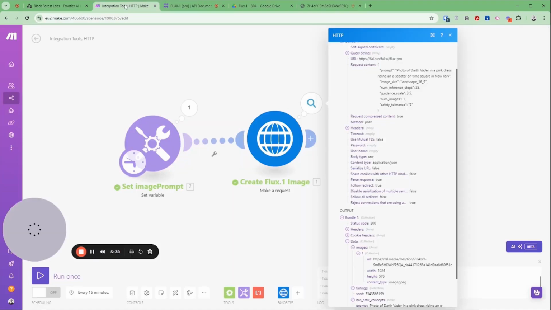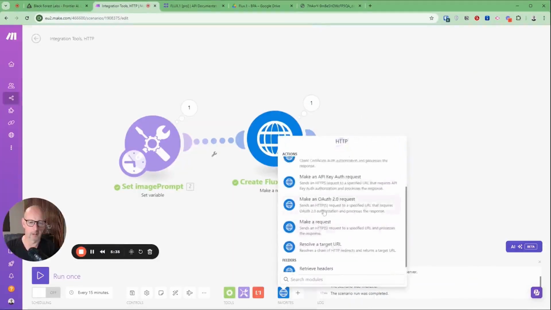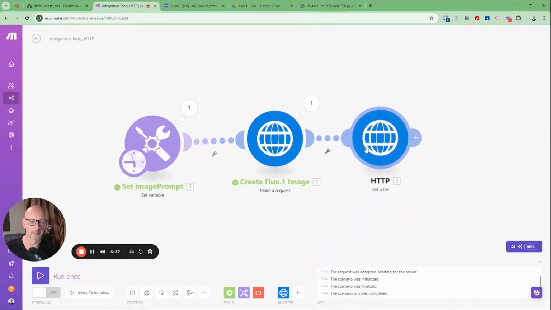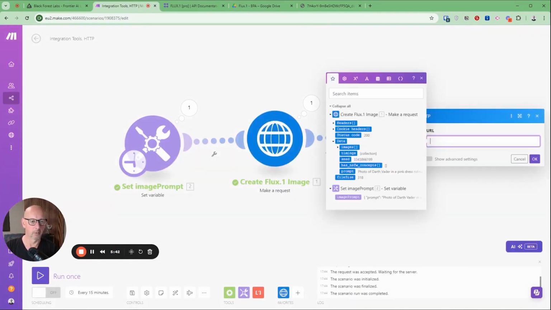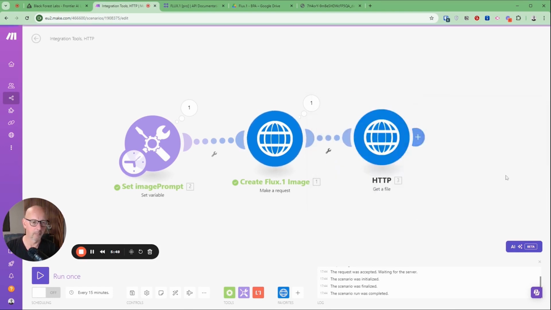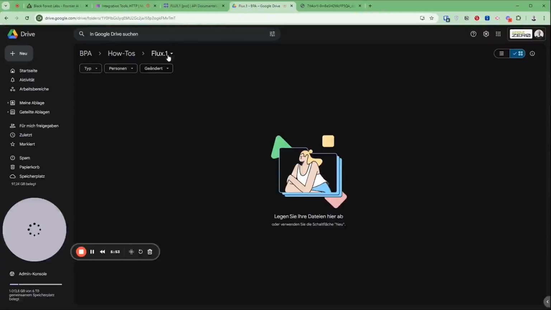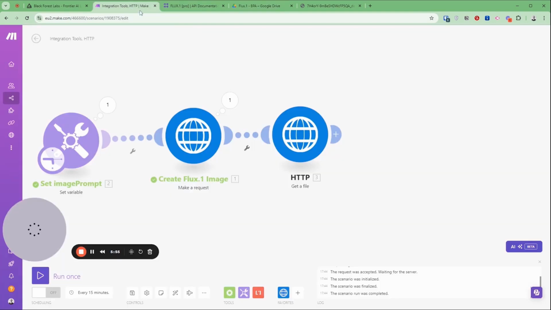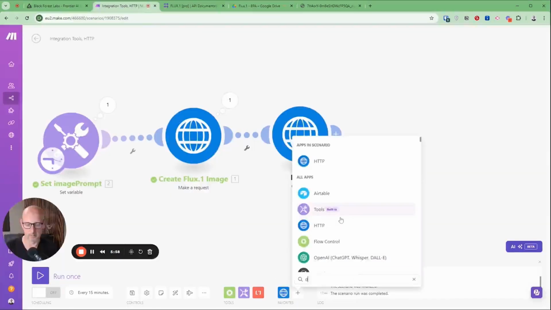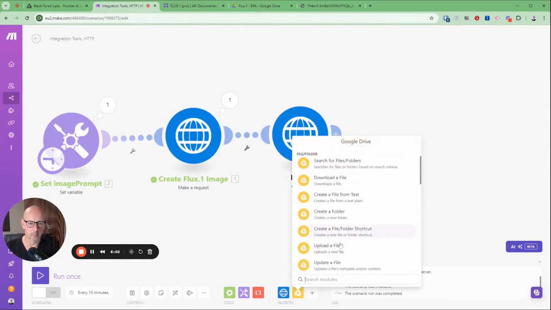How can we process this further now? Well, for example, by using get a file to download the image. Let's just do that now. So here, we have the URL as data, images URL. And then, in my Google Drive, I created a folder called FLUX.1. Now we'll just upload it to this Drive folder. Google Drive. Upload. File.